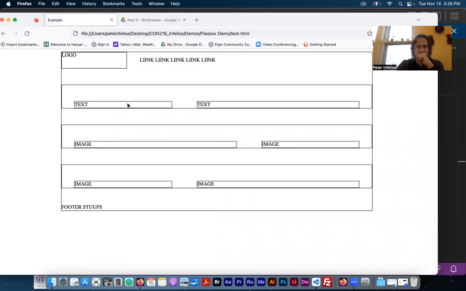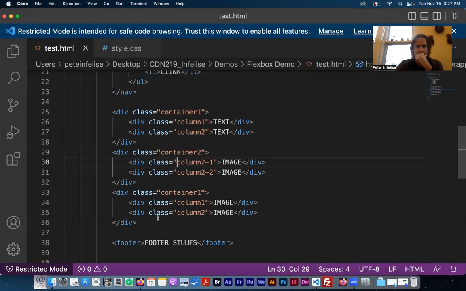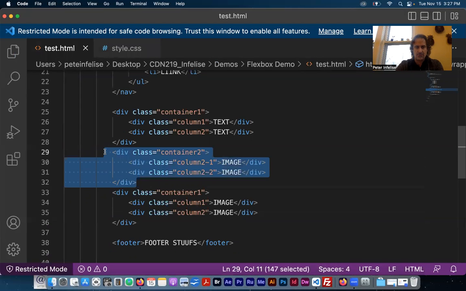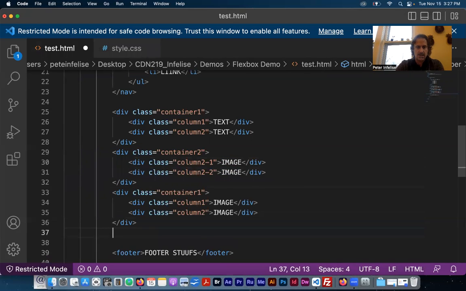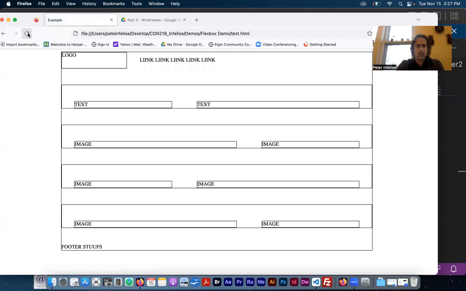There we go. So the first one has small, big, big, small, small, big, and we can just keep alternating that over and over and over again by just adding another container 2, for example, underneath this column 1, and voila, that just keeps stacking up like so.